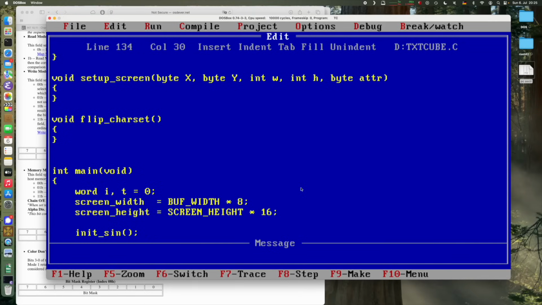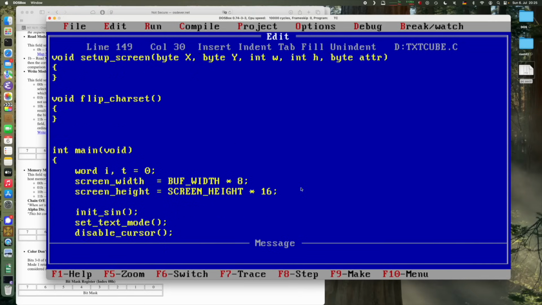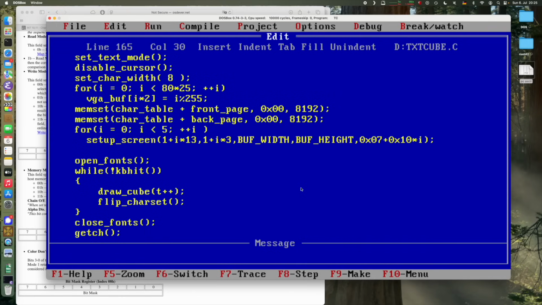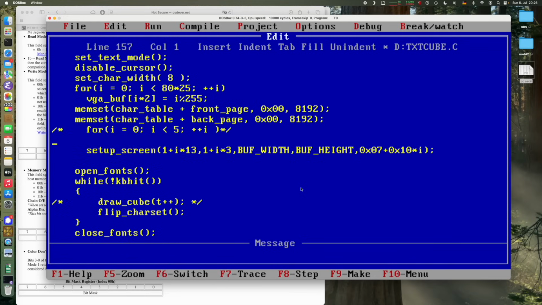Now we need to set up our screen and be able to flip the character sets. I'm going to disable drawing the cube right now to show you, after the setup screen, what we can actually do. And I'm going to turn off this loop here for a second to make this a bit easier and to show you a special feature of graphics in text mode.